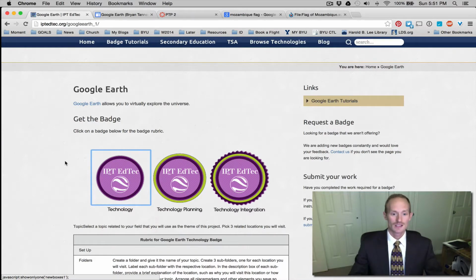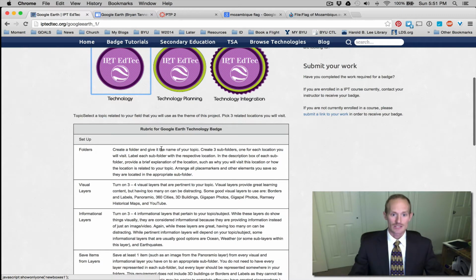So first, create a folder. Name it after your topic. Then create 3 subfolders, each named after places that you'll visit. Okay, inside of those folders, provide some brief explanation of the location, and then you'll put all of the rest of your content within those folders. So what we're doing is we're creating a backbone, a skeleton for the project that we're going to be creating.